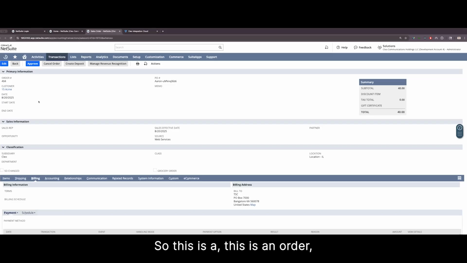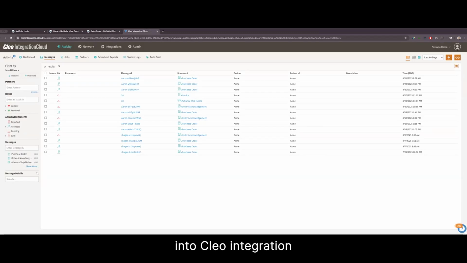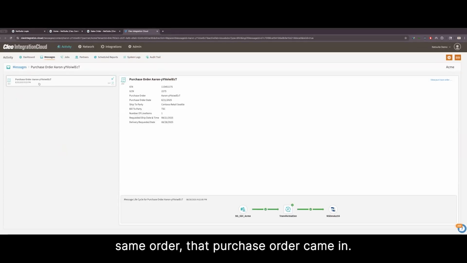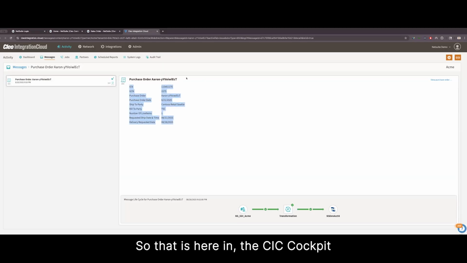All right, so this is an order, and it is awaiting approval. We can see that I could approve it here. Your process may be automated, and we are fully supportive of that as well. But for demo purposes, this one is ready to approve. If I come across into Cleo Integration Cloud, into the cockpit, I can see that same purchase order came in. We can see some details from the payload of that purchase order, here in the CIC cockpit.